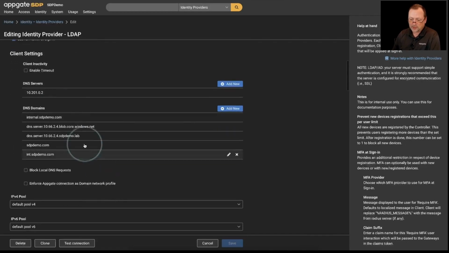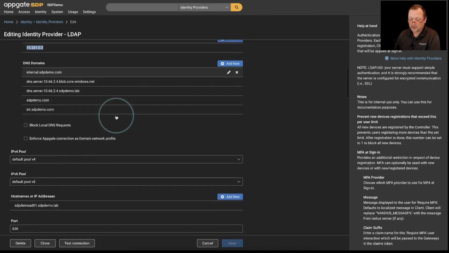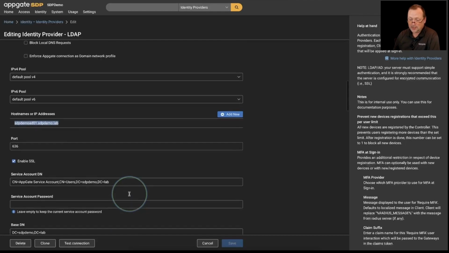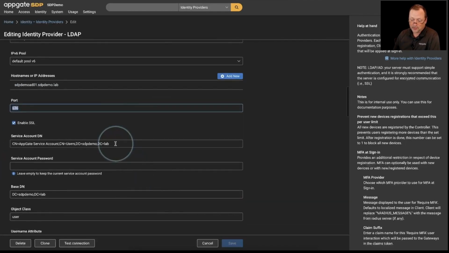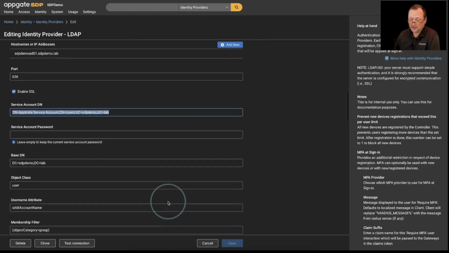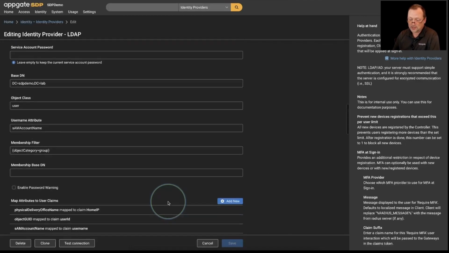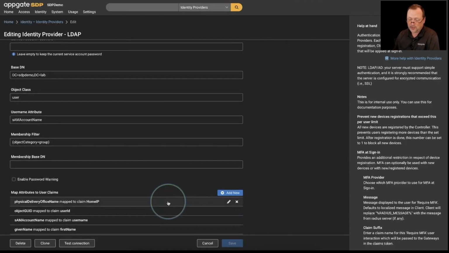If I scroll down, you can see I can use DNS servers to resolve the DNS names of those Active Directory servers. In fact, here is the DNS name of my particular AD server. You might want to put multiples in here. I can serve it up on a secure port. I'm going to use a service account to do that. Again, these are the basic configurations of how to get Appgate to talk to an LDAP service or Active Directory in this case. But how do the claims come into play?